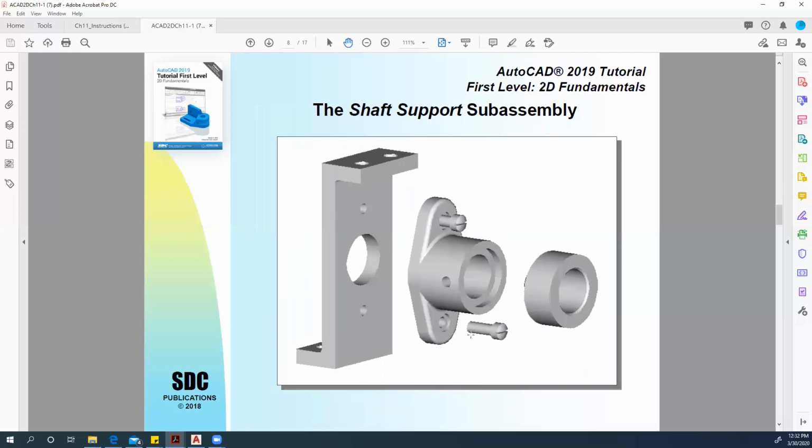So in our example, we are actually going to create this shaft support assembly. Here is a 3D view. In this class, we're only doing 2D, so it will look different than this, but we're going to draw a 2D assembly drawing from a front view of this. So we'll see the front view of this part, the front view of these 2 screws, and the front view of this part here.